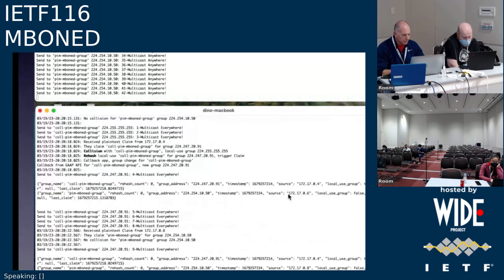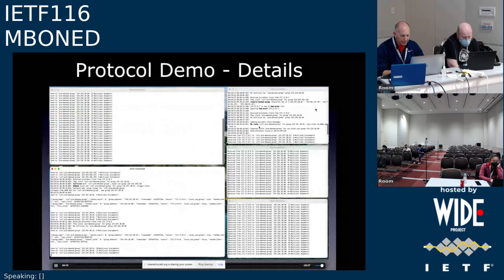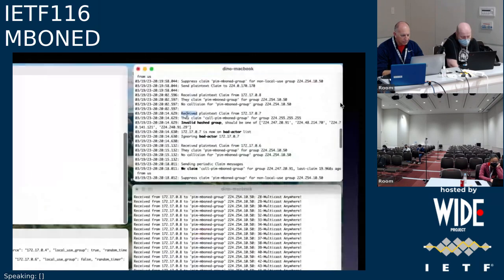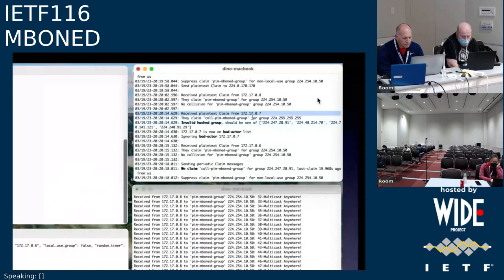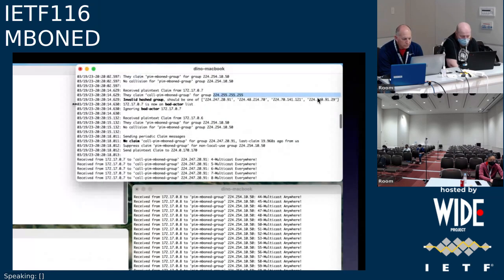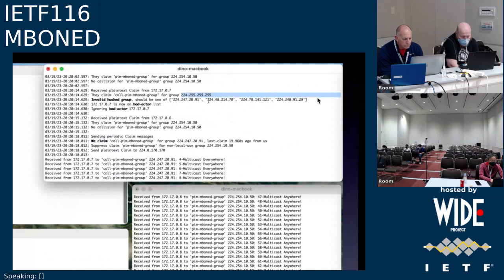And as it turns out, when you come up here, you see that it was received by 7, which is the source down here, and that they claim that it was this erroneous group 224.255.255.255. We said that it was an illegal hash because the hashes must be one of these 4 hashes. We tried 4 times to find a unique hash for the group.